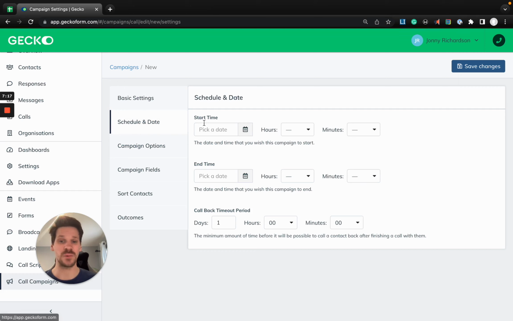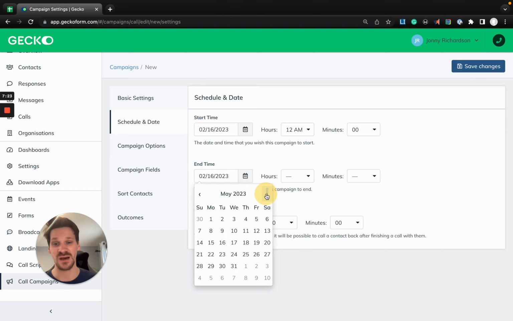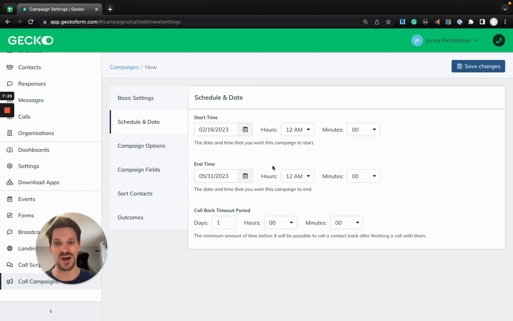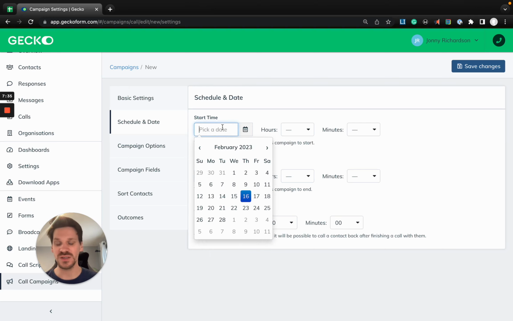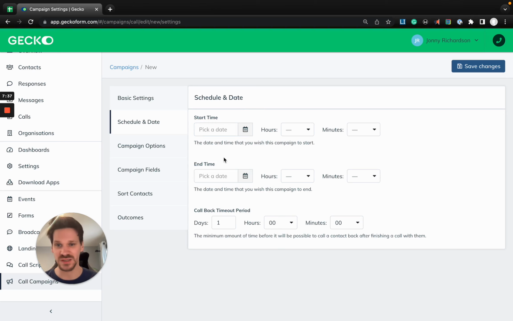Moving on to the next card, we have some of my favorite features for campaigns. You can tell Gecko, for example, the date and the time for this to start, and you can set an end date as well. So if this campaign is only going to be relevant for a certain amount of time, you can tell Gecko to automatically stop people from being able to call at this end time. But you can, of course, leave these blank if there's no specified end or start time in mind.